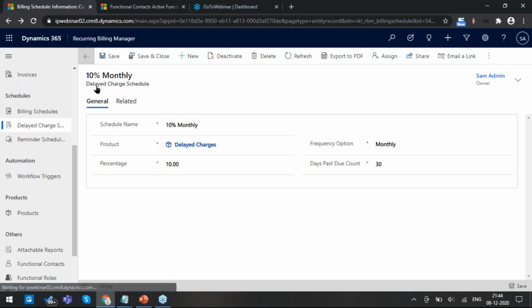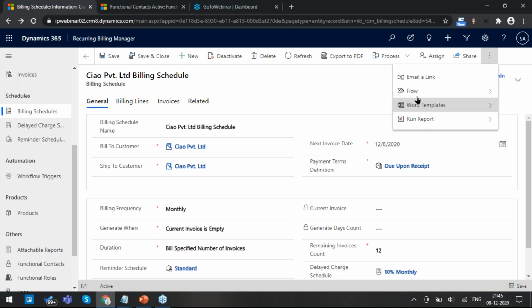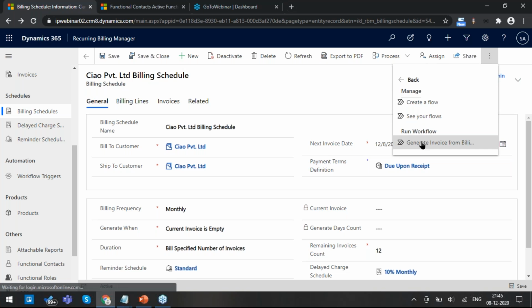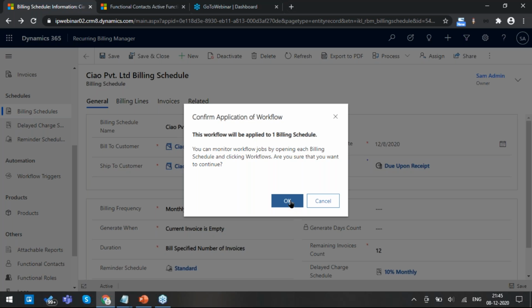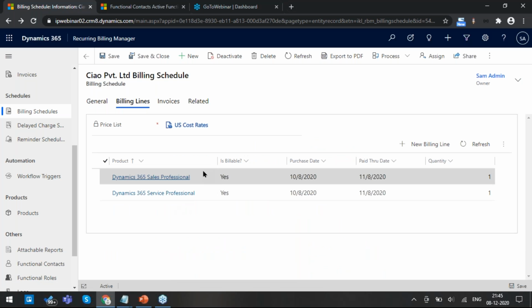Now let me go back to the billing schedule. Before I move on to explaining the billing lines, for demonstration purposes, I'll be showing you an ad hoc way of generating an invoice from the billing schedule, but you can rest assured that this entire process can be automated, which will be covered later on in the session. Now I'll run the workflow on demand to generate an invoice. Let me open it. And now let's go to the billing lines and understand what is there in the billing line.